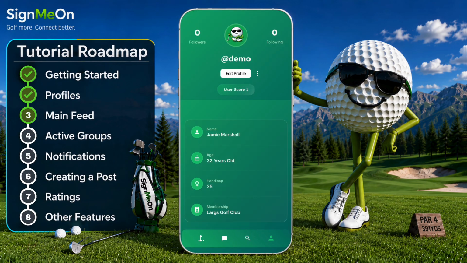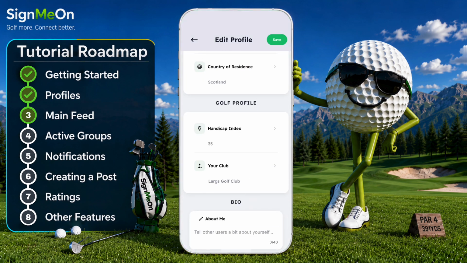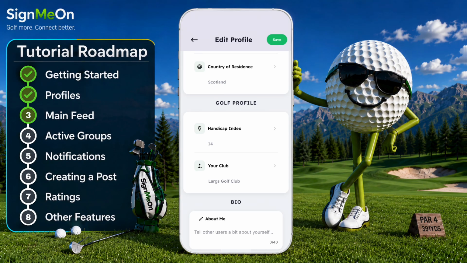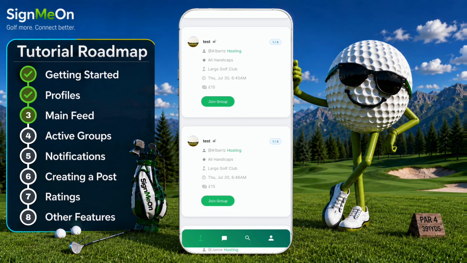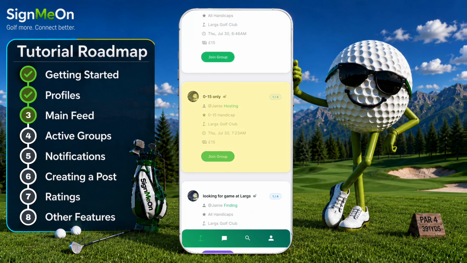But if I change my handicap, so I've had a couple of games, I've got a little bit better, and now all of a sudden I'm a 14 handicap. So if I hit confirm and then I hit save, you'll see that if I now go back onto my main feed, there's now 5 posts that I can see. And that's because this 0 to 15 post is now within my handicap range. So that's something to look out for.